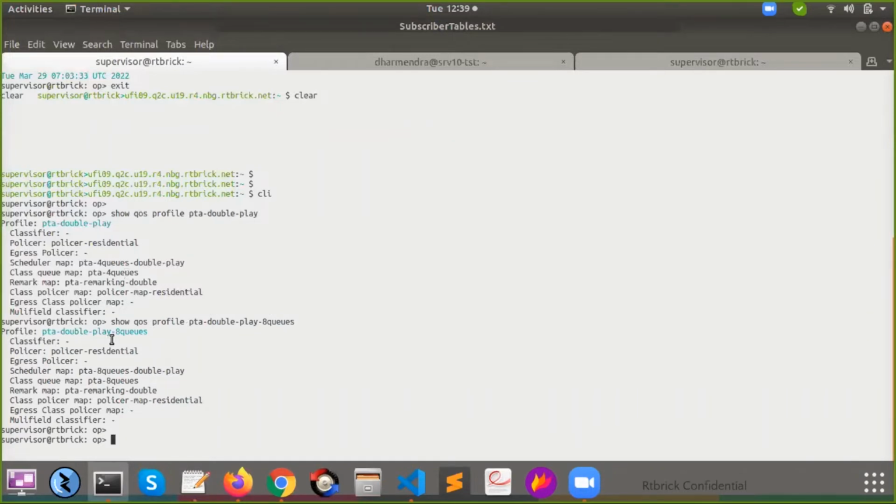Similarly, we'll see the next QoS profile. This is the QoS profile with the 25% of subscribers coming up with PTA double play 8 Qs. This is also having a common policer, policer residential, enabled, and the difference is it is using PTA 8 Qs, where 8 Qs are mapped to different classes.